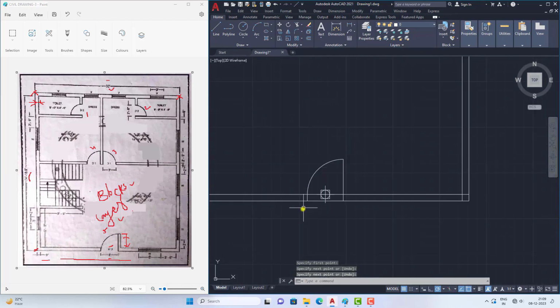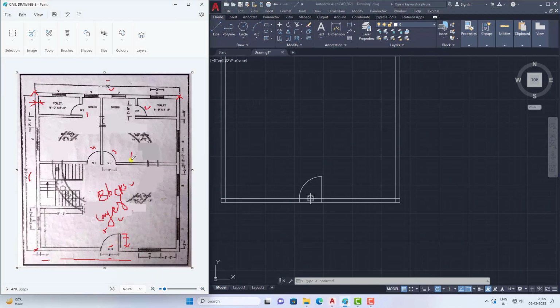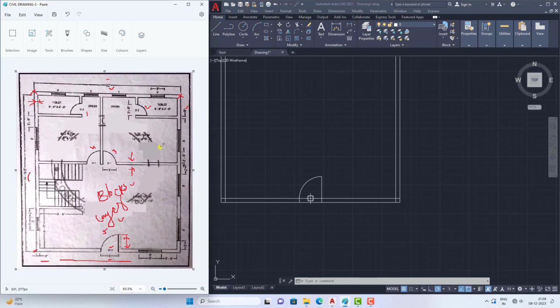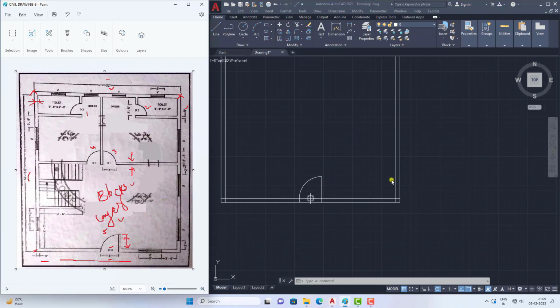Now we have created this, and at the same time, the inner wall thickness is different from the outer wall thickness. See, the inner wall thickness has been given here. It is 6 inches. It has given the inner wall thickness as 6 inches. So for that reason we need to offset this by 6 inches to the right-hand side.